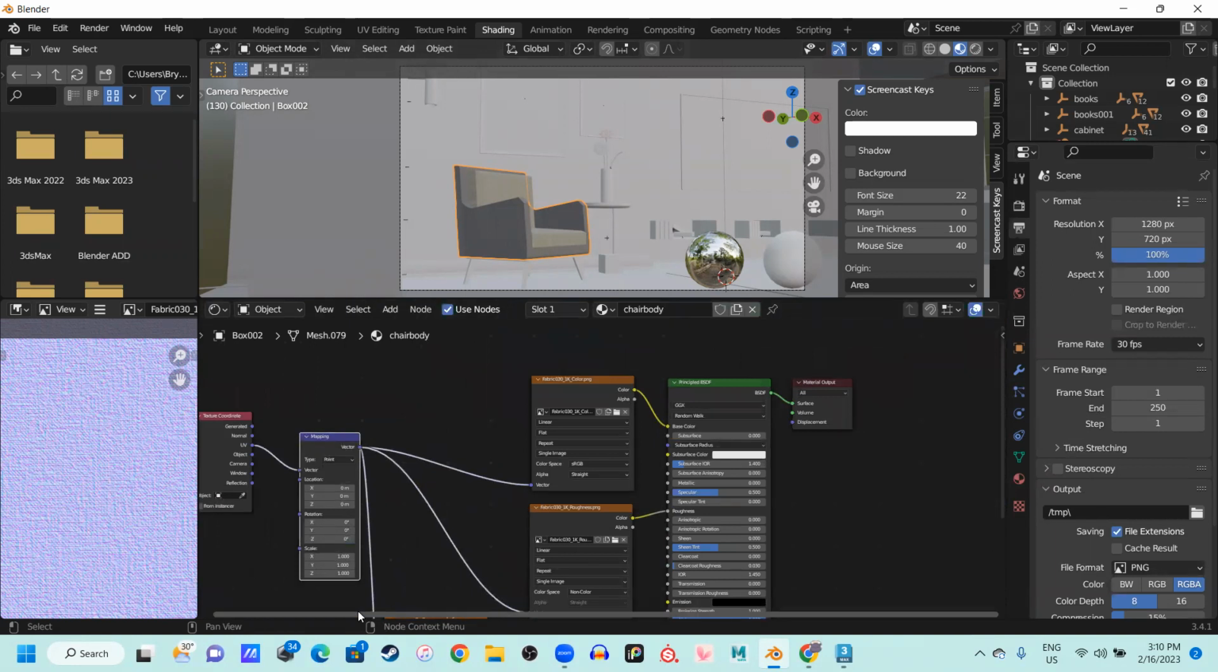Are we clear so far? Are we clear so far ba, guys? Blender users, 3ds Max users, any questions ba? Are there any questions?